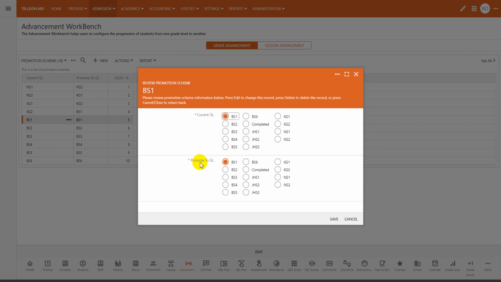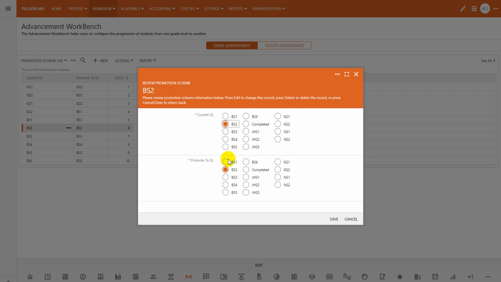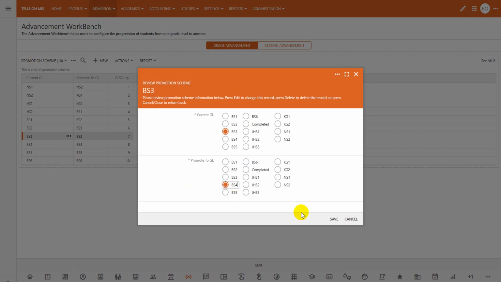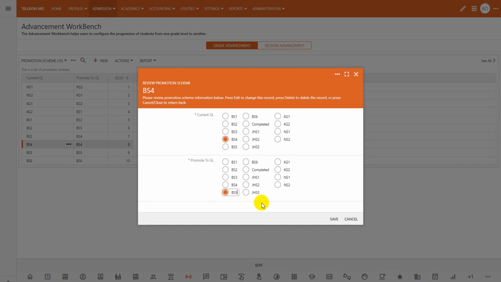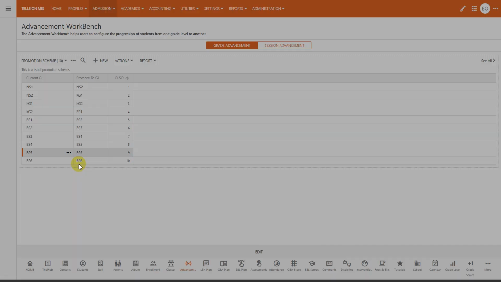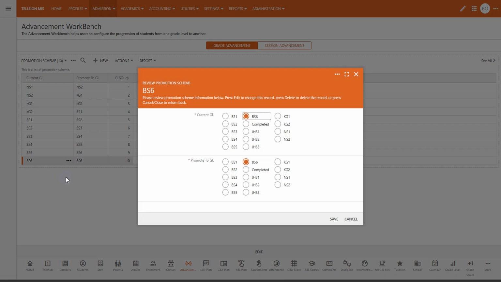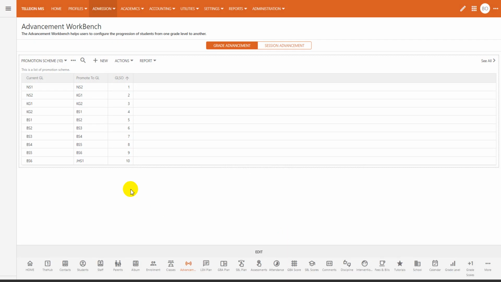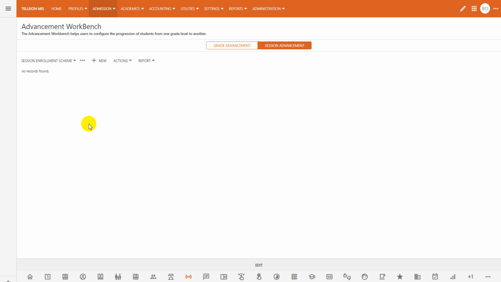Now the BS1 students are going to move to BS2. BS2 will move to BS3, and then BS3 will move to BS4. BS4 would move to BS5, and then BS5 will move to BS6. And then if you have BS6, they would move to JHS1. Fantastic. Once you've set a grade advancement, we will also do the same for the session advancement, which is the academic year.